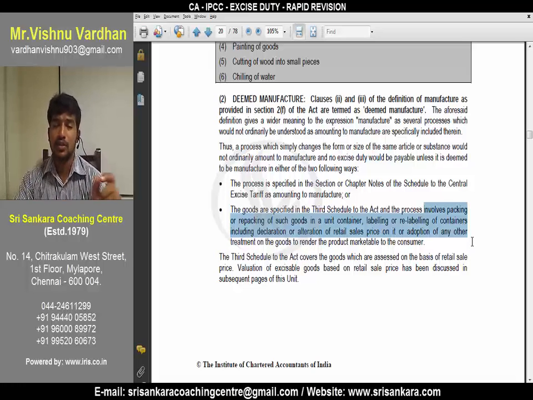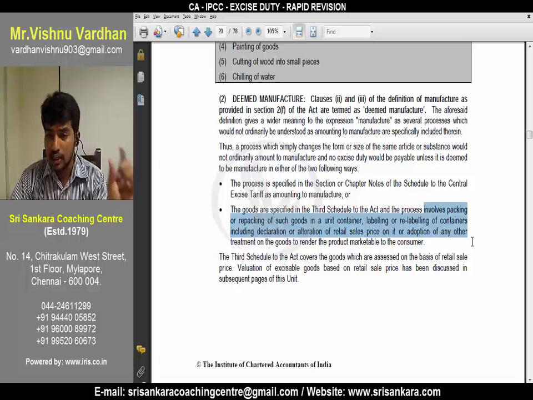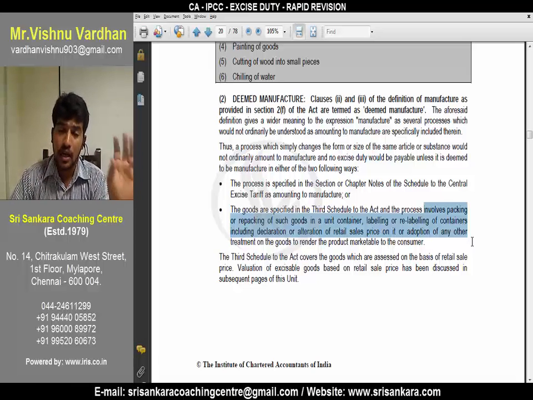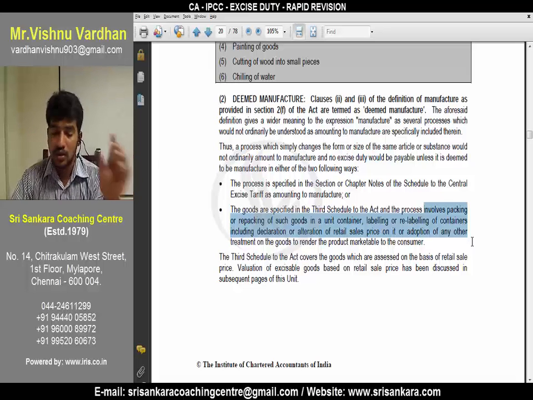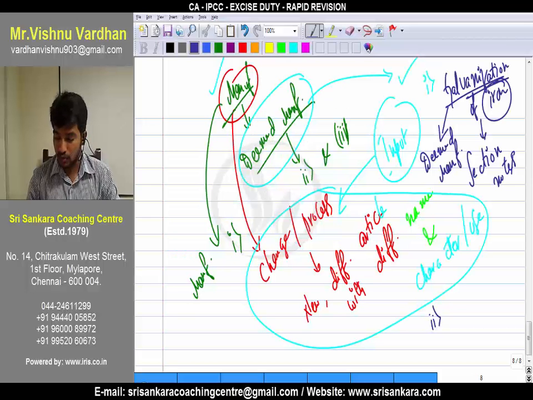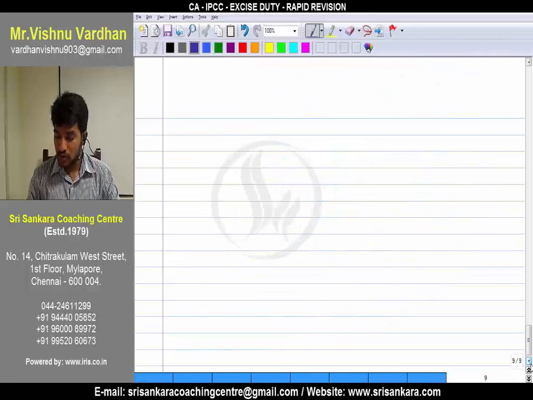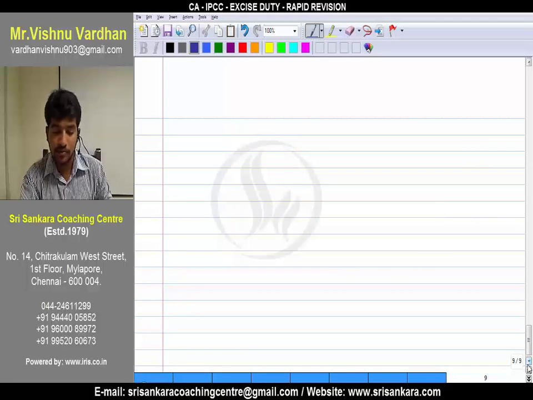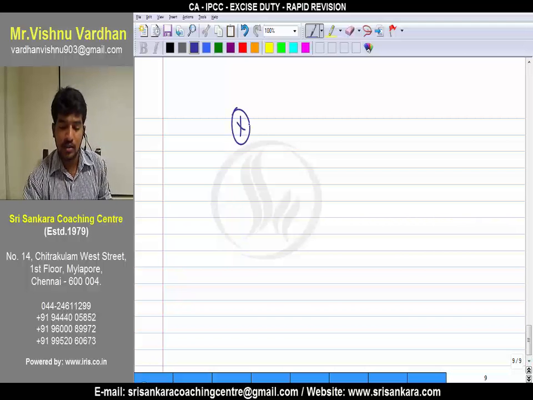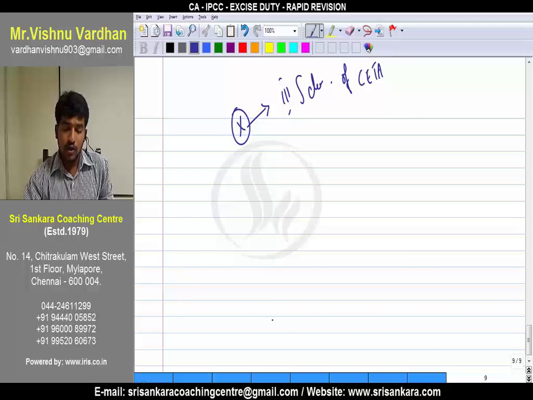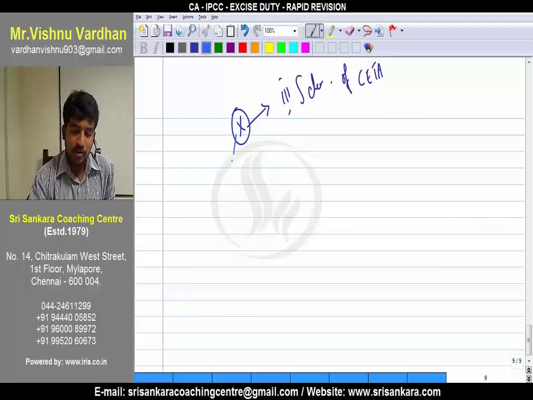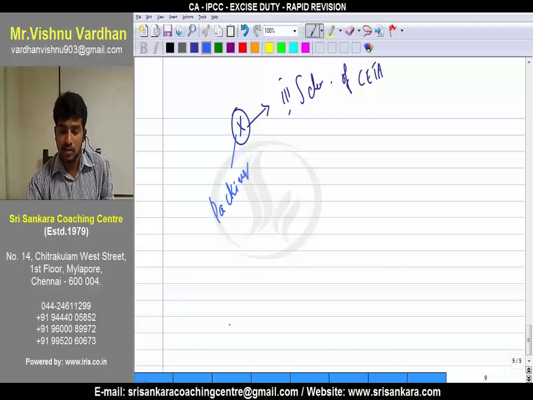So what does it mean actually? There are certain goods which are given in the third schedule of CETA, and in relation to these goods, let us take an example to make the concept clear. Let us assume there is a good X. This good is given under the third schedule of CETA. Now let us assume, normally you tell me, whether packing of goods, can we call it manufacture?